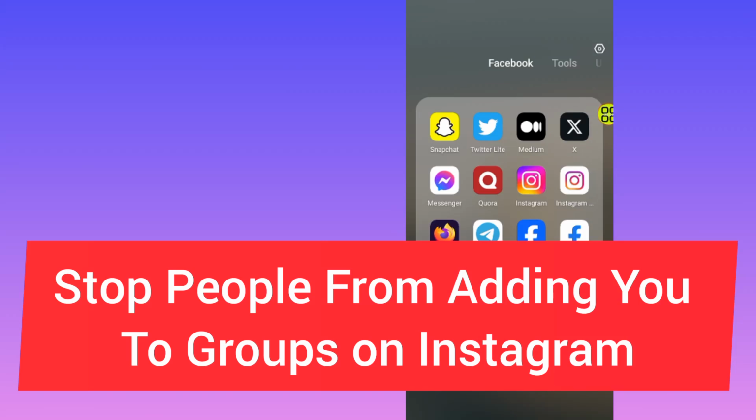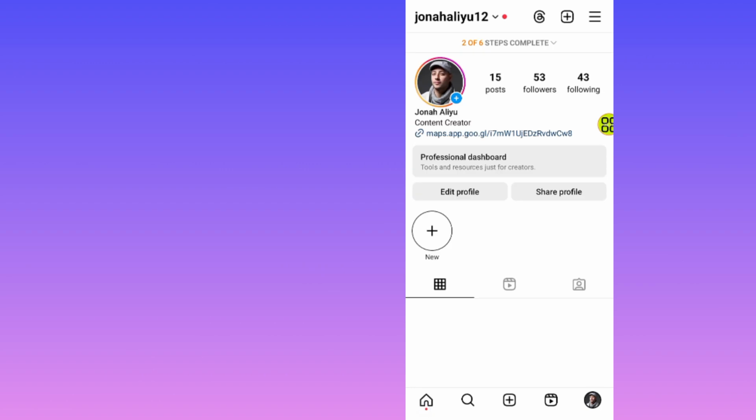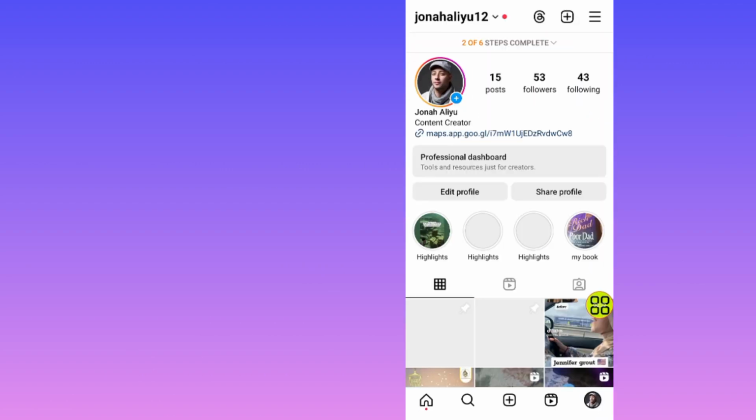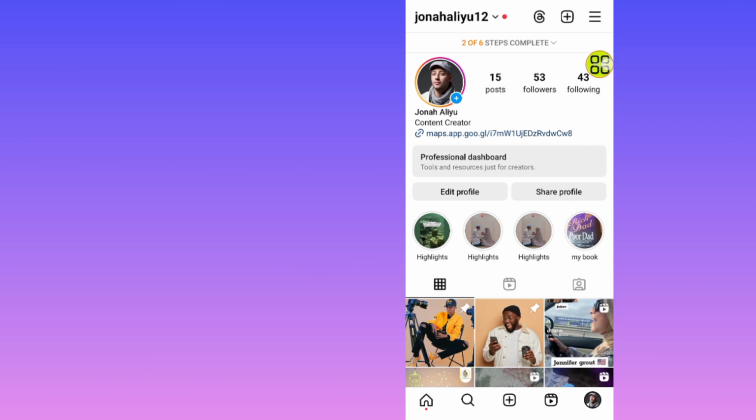How to stop people from adding you to groups on Instagram. After you open your Instagram app, tap on your profile at the bottom right side. After you open your profile, tap on the menu at the top right side.